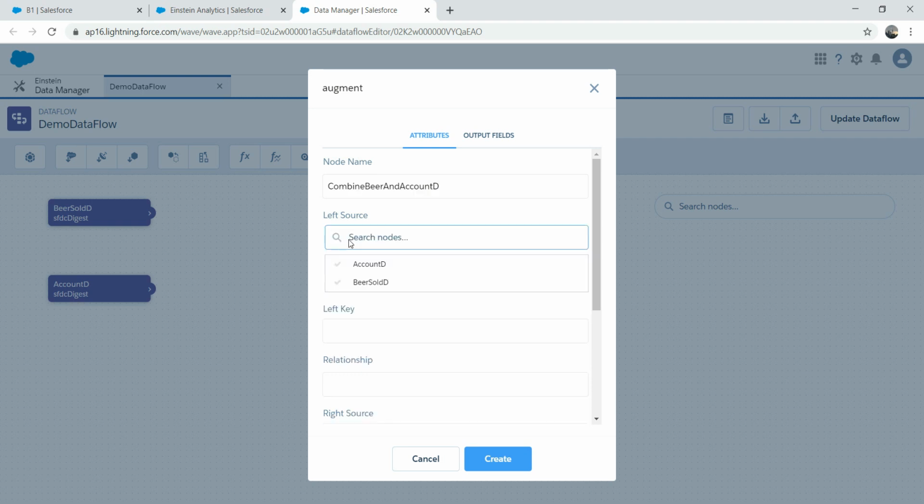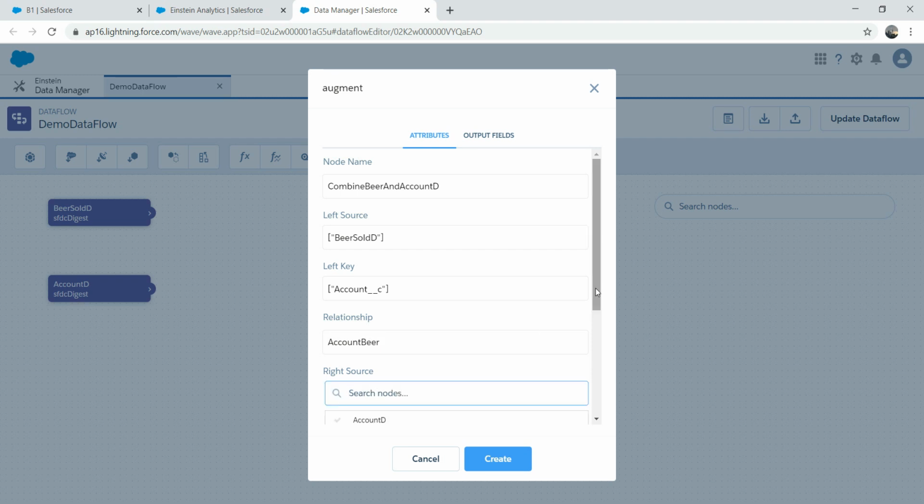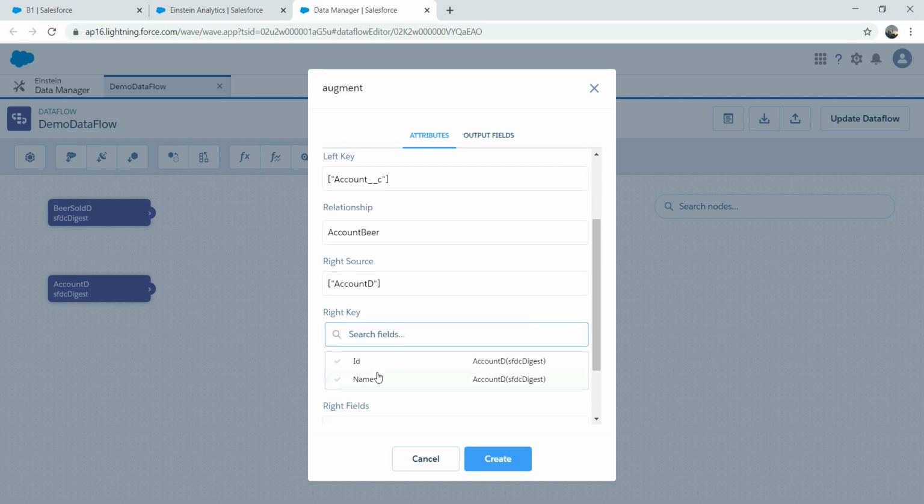Left source. The left source is the child node, so beer sold is the child node. So we're going to take beer sold, and the left key. This is where the key comes into the picture. So the key is account, which is the account ID. And for relationship, you can name it, let's say, ACC and B. Okay, that's fine. You can name it whatever you want, just a meaningful name. So, let's say account here. This sounds good? Cool. Right source. The right source will be your account, and the right source key, as usual, is ID. That's why we need an ID here, remember? Because account ID correlates to the account in the beer sold object.